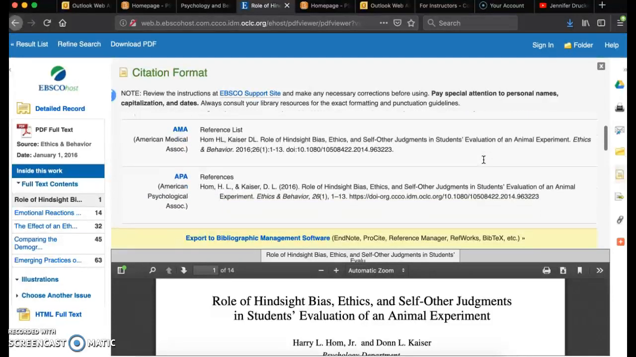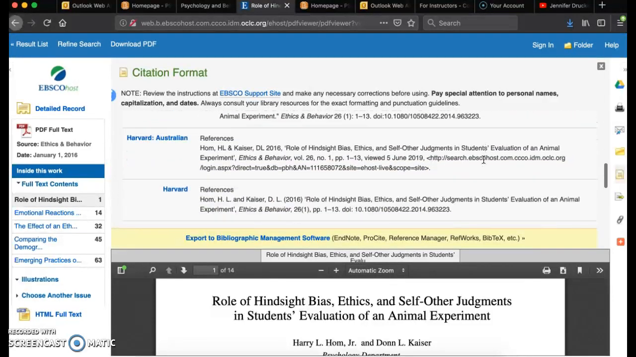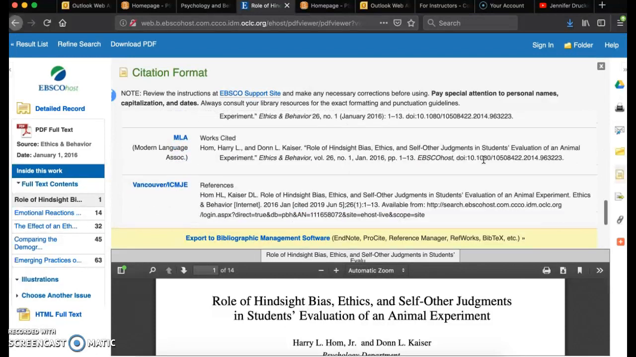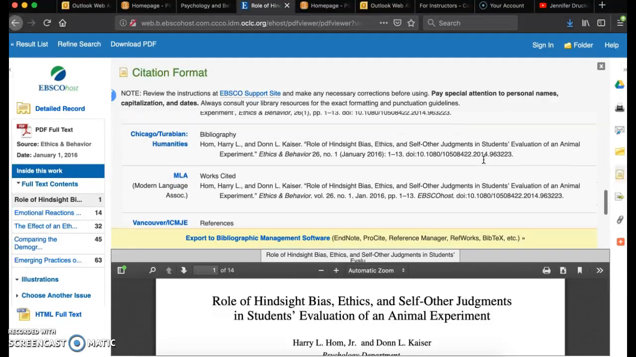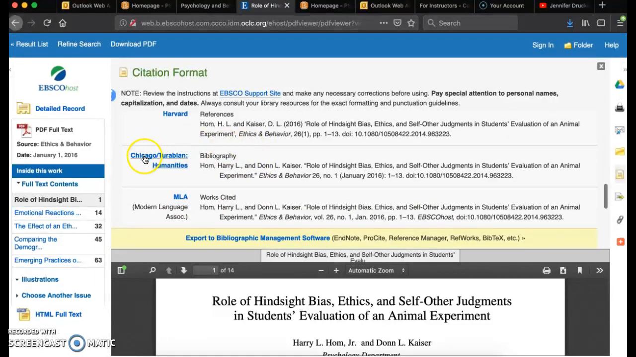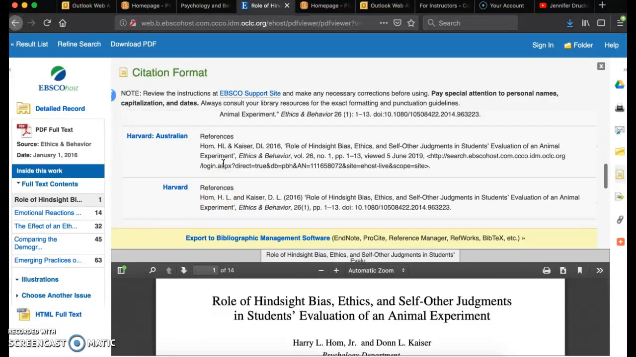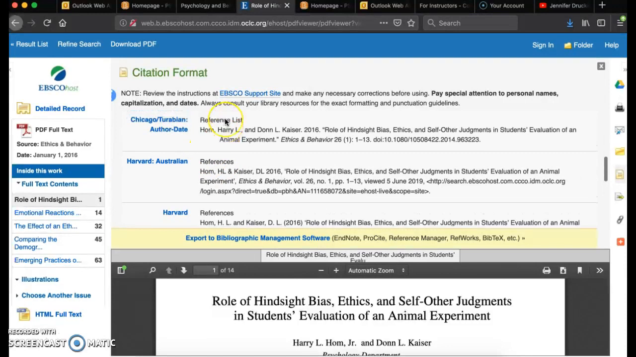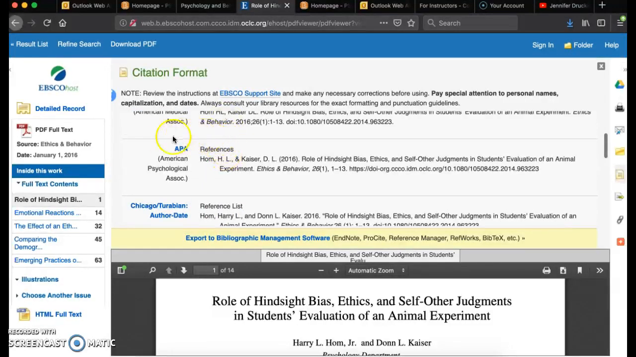As you can see, it brings up a new window. These are all of the different ways to format this article. As you can see, MLA is listed, Chicago Turabian, Harvard, Harvard Australian, many others. And here is the American Psychological Association version of the reference for this article.